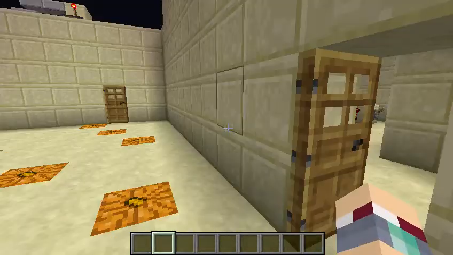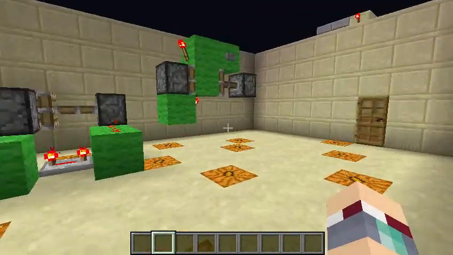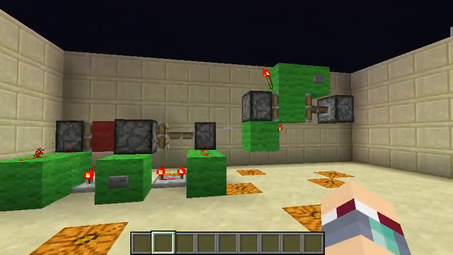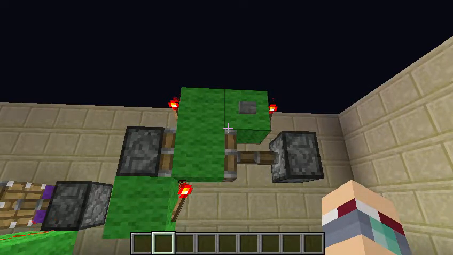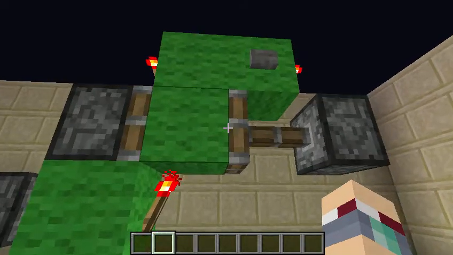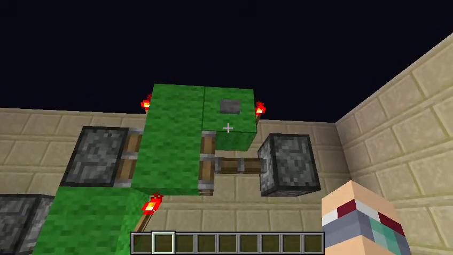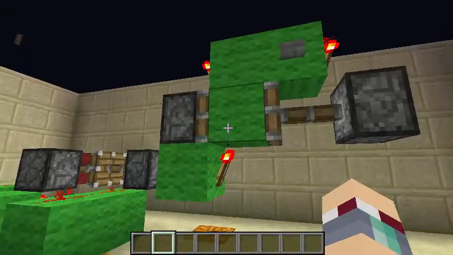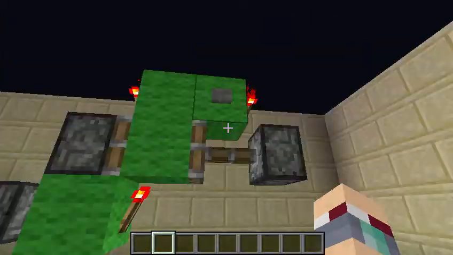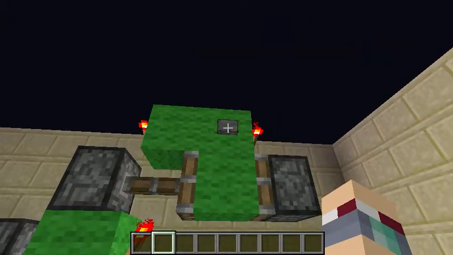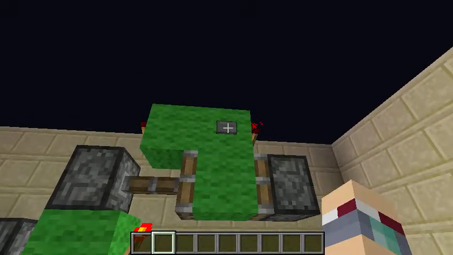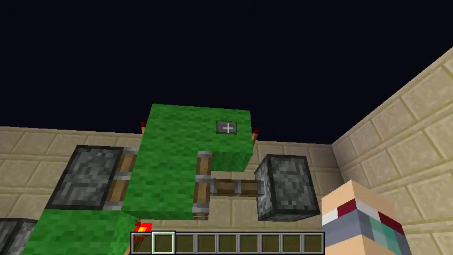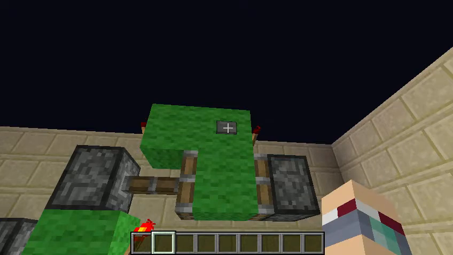Okay, so why don't we get started, and let's start with the T flip-flop, because this is probably the simpler one of the two. Basically, this is what it does: there's a redstone signal coming from a block, and these pistons will just move the block side to side like this, right?